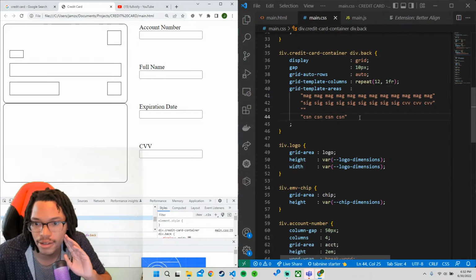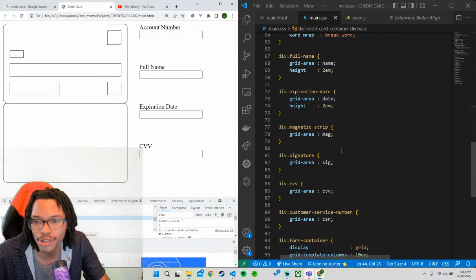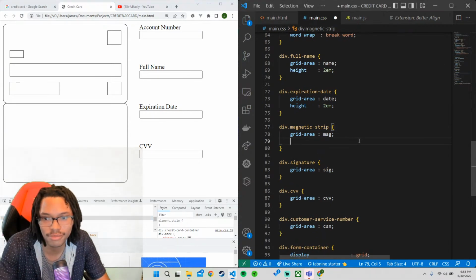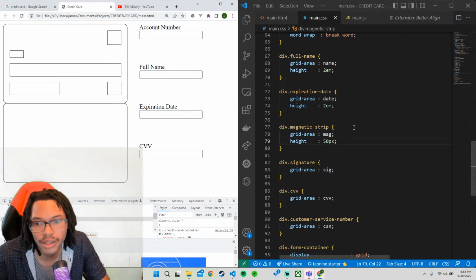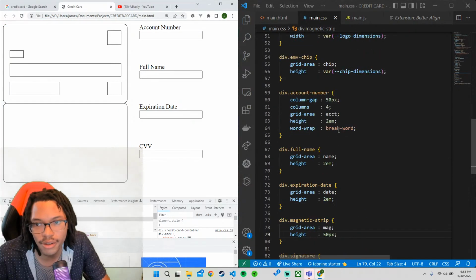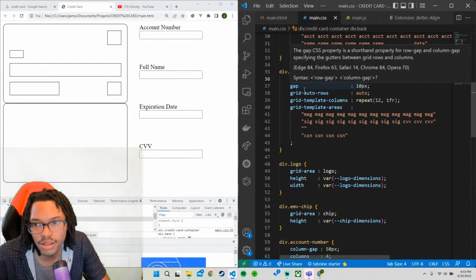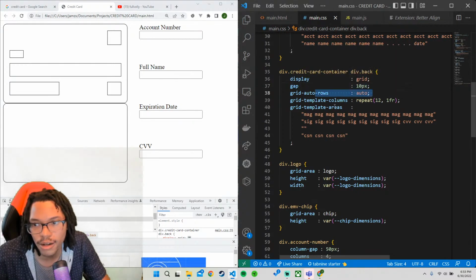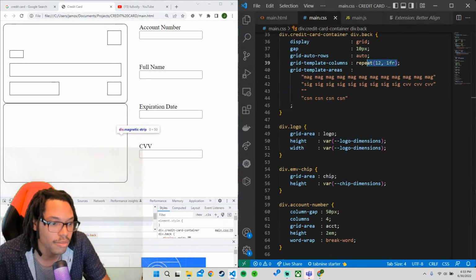Alright, let's try to put height in there. Oh boy. Alright, let's see what's wrong. Grid. We have a gap. Auto rows, yep. 12 columns. I do see the columns.